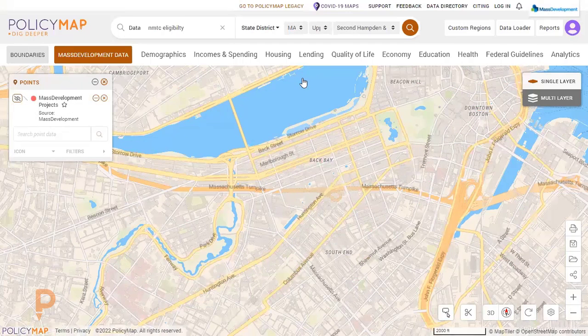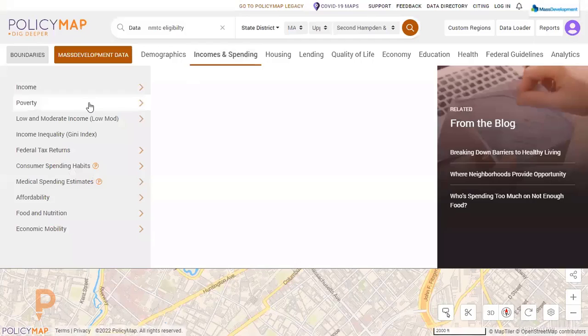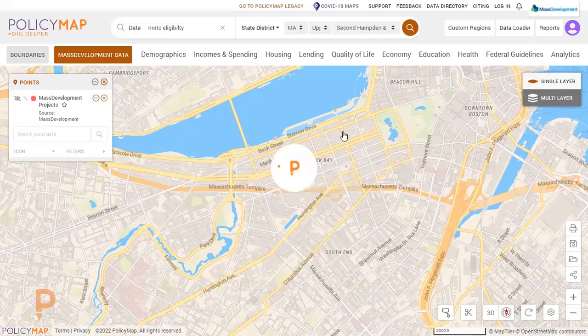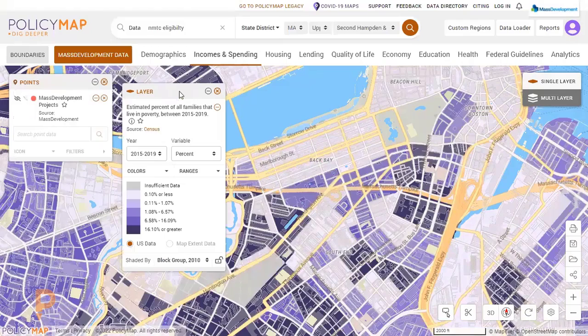So I'll add a data layer. I'm going to use a poverty indicator, and I'll do families in poverty, and just load this up on the map.